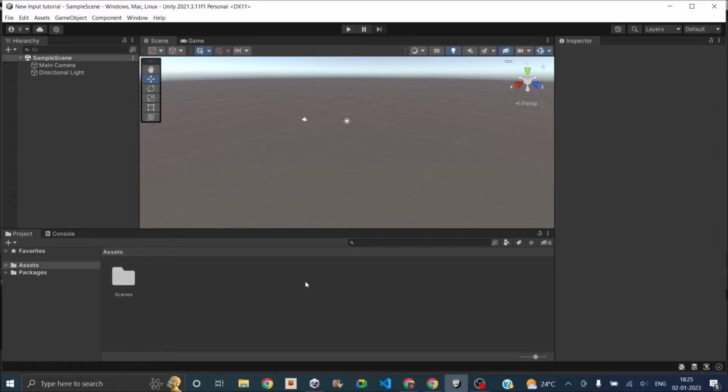In this tutorial, we'll try to understand what is different in the new input system and how to use it.